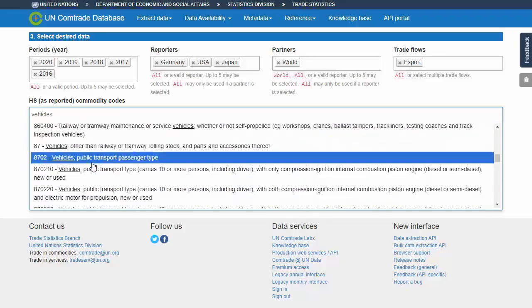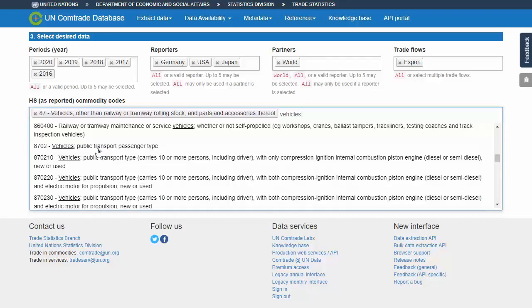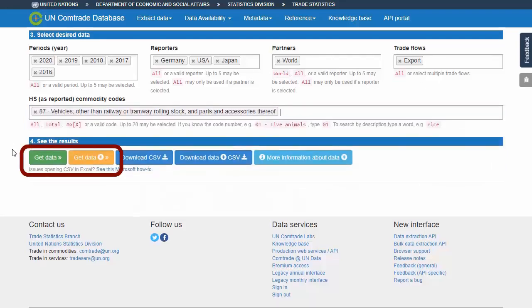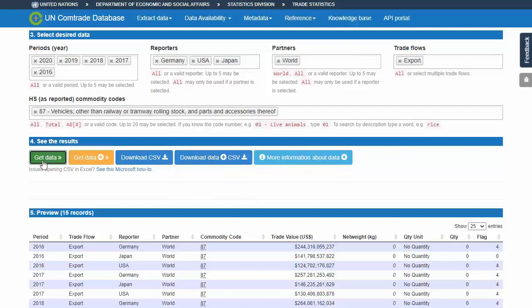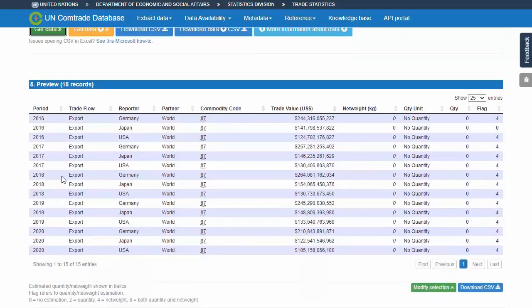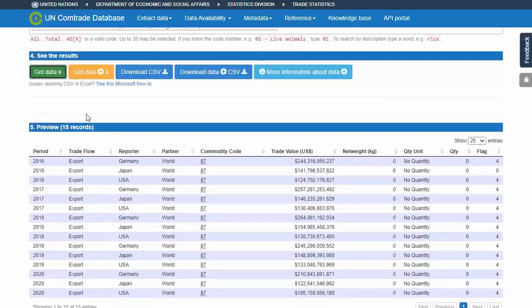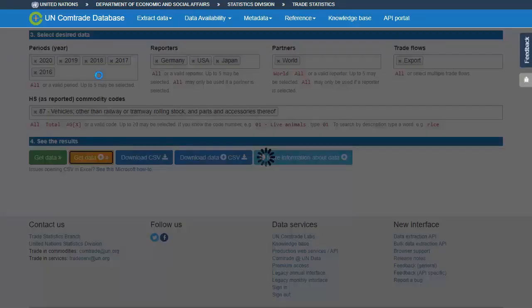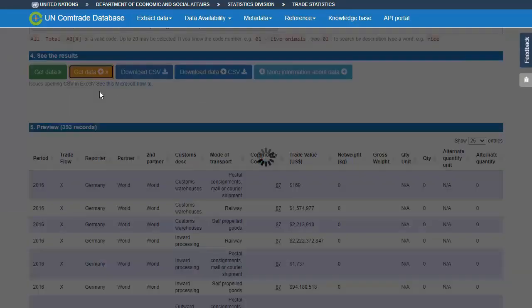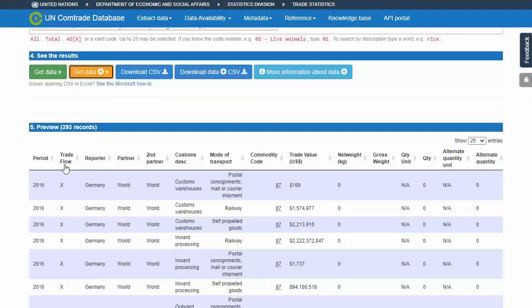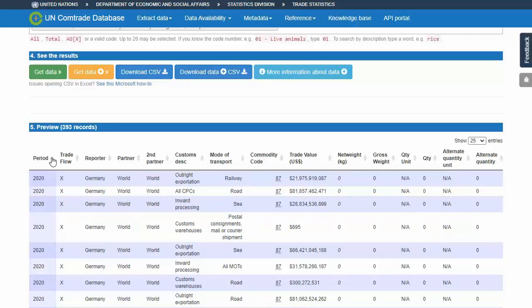Then in Section 4, the first two buttons let you preview the results and make sure we're getting the right information. Get Data is a lot simpler data, just the total amounts of trade value with the criteria we set. Get Data Plus is a lot more detailed, including more information about customs and how this product was transported. You can change the sort order for any of these columns depending on what kind of information you are most interested in. Once we have figured out that this is the data we want, use the correct Download CSV button to download a file that opens in Excel, where you can sort or manipulate it further.